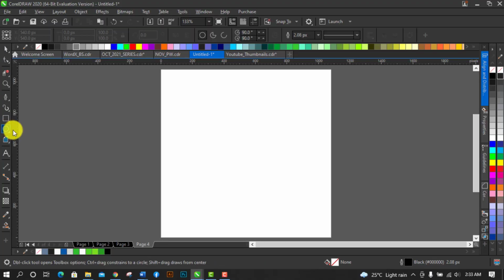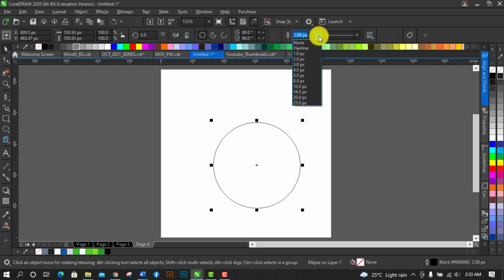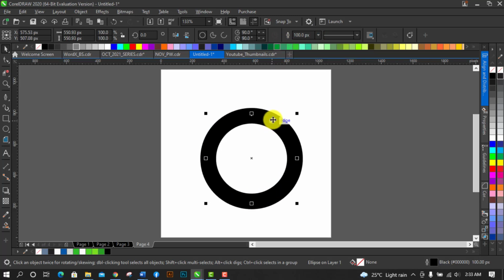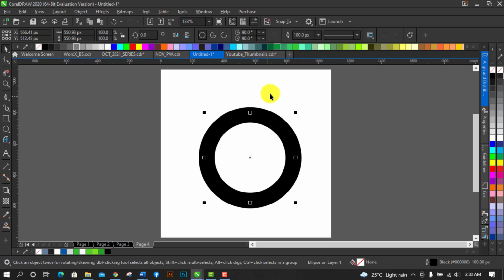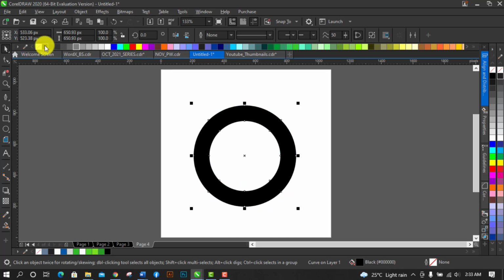Pick the circle tool. You can hold down the Control key if you're on Windows to make a perfect circle. Increase the point size to 100 points. Alright, so if you've done that, we convert the line, because what we have here is an outline. We convert it to a shape with a shortcut on your keyboard, Ctrl-Shift-Q. Convert the outline to a shape.